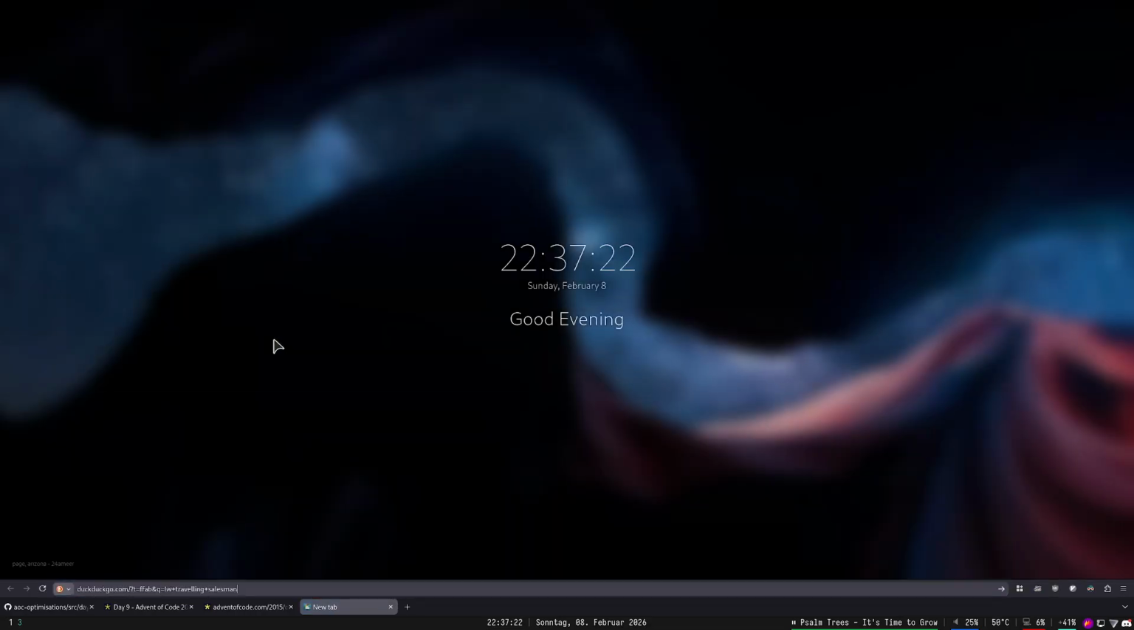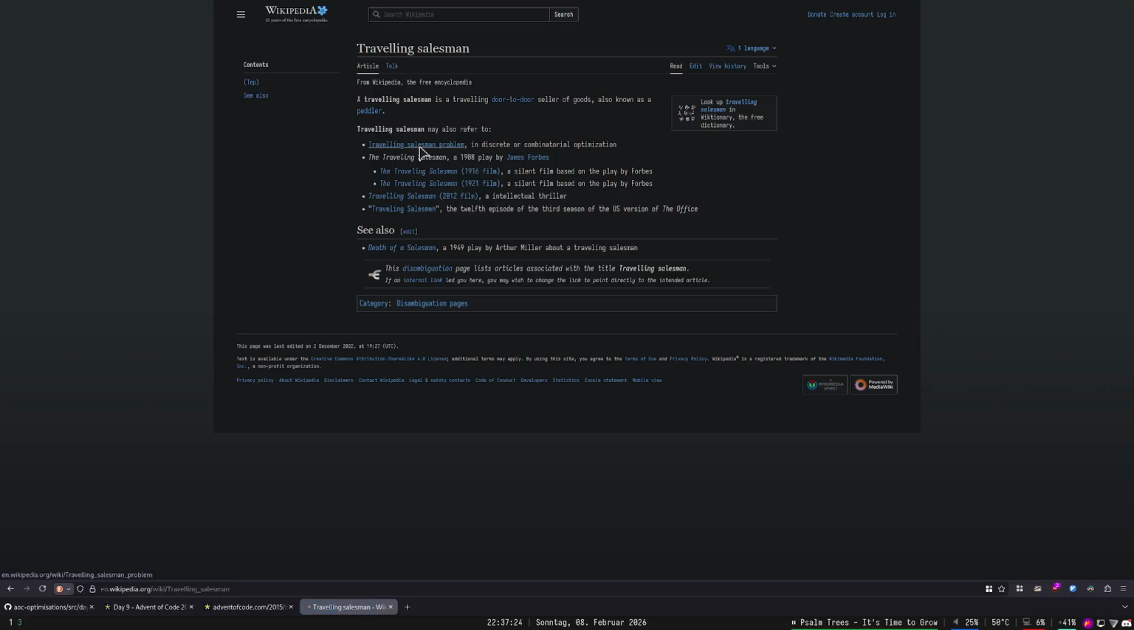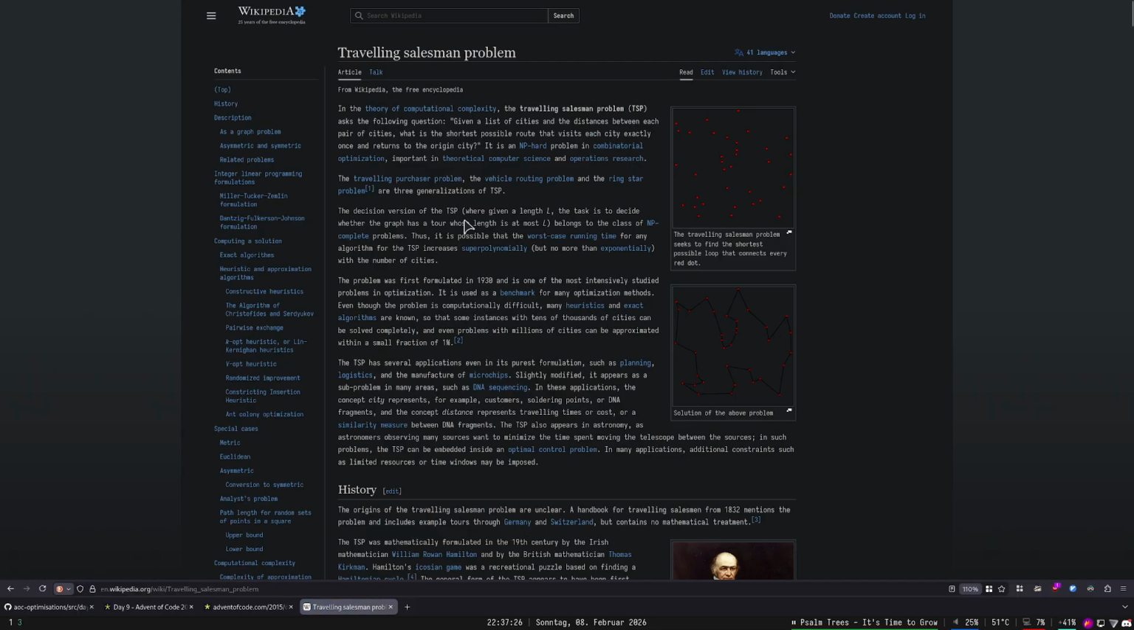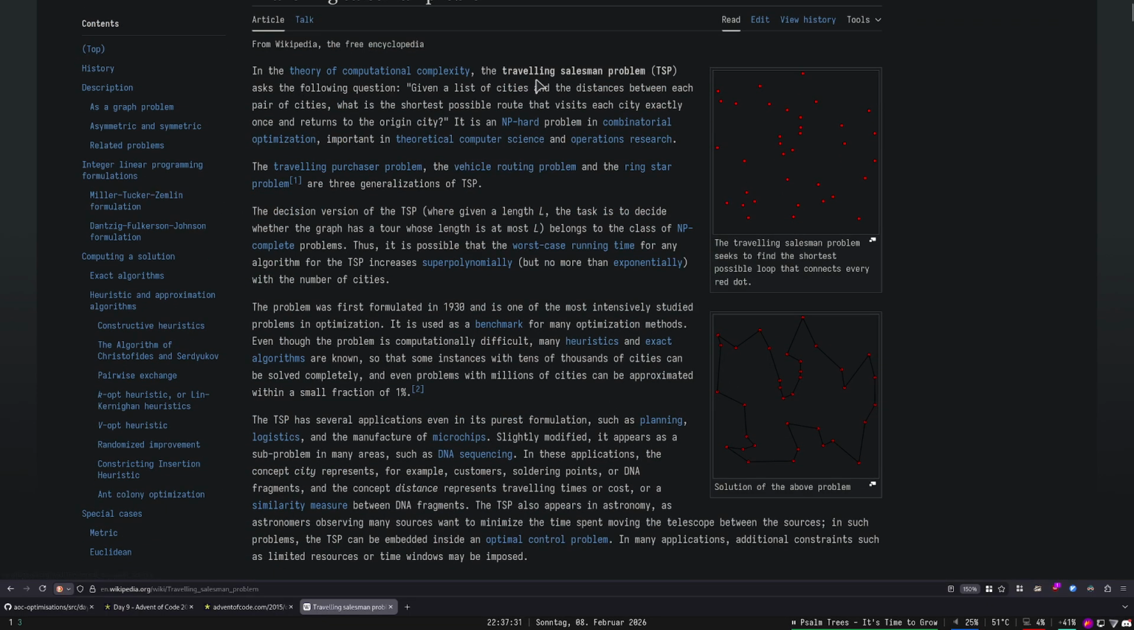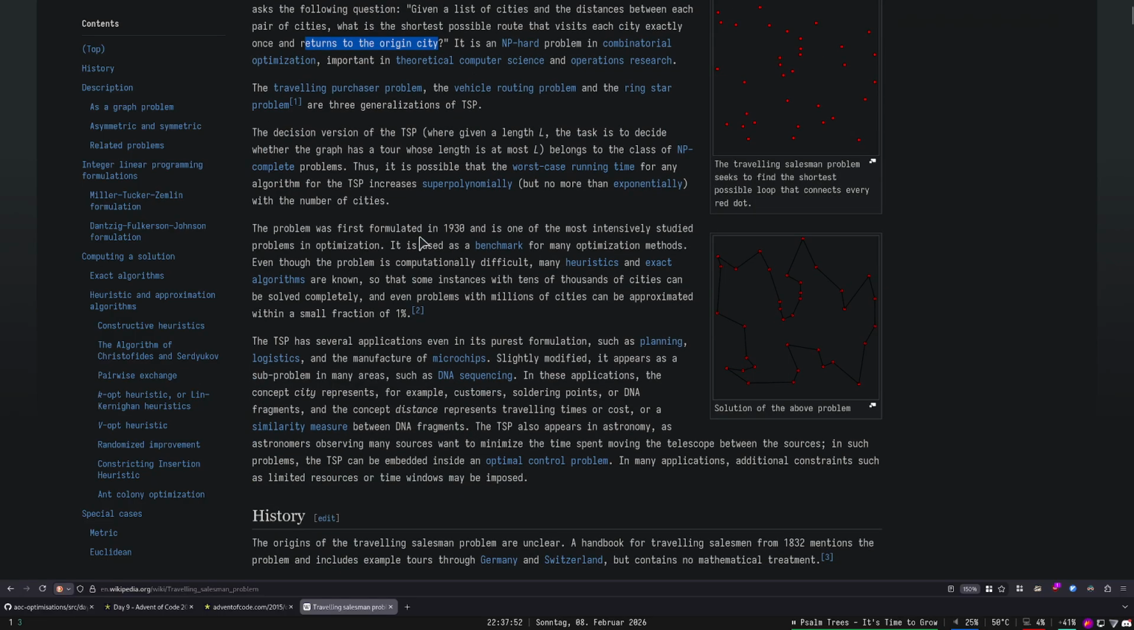Traveling salesman. That is really small. Blah, blah, blah. Ask the following question. Given a list of cities and the distances between each pair of cities, what is the shortest possible route that visits each city exactly once and returns to the origin city? It does. So this problem doesn't include returns to the origin city, but I don't know that that's like an important part of this.